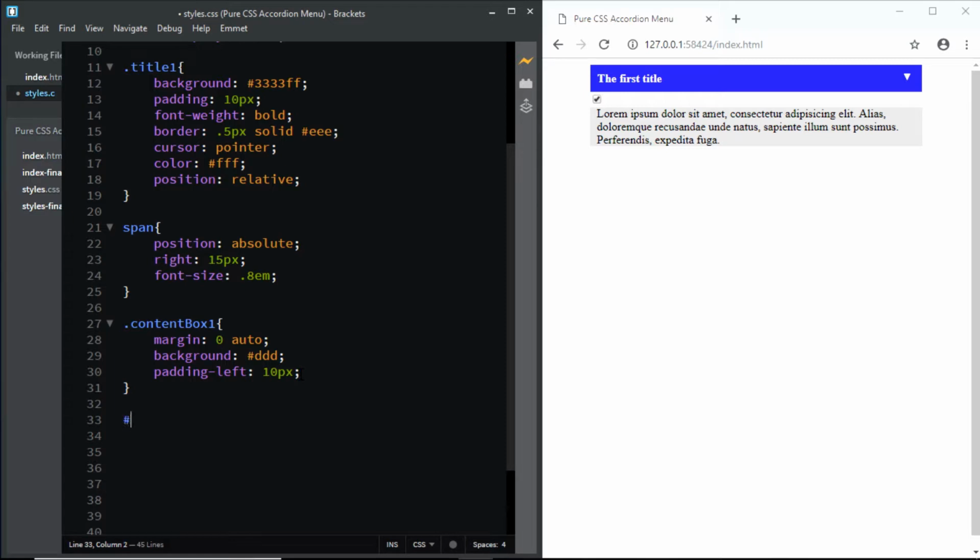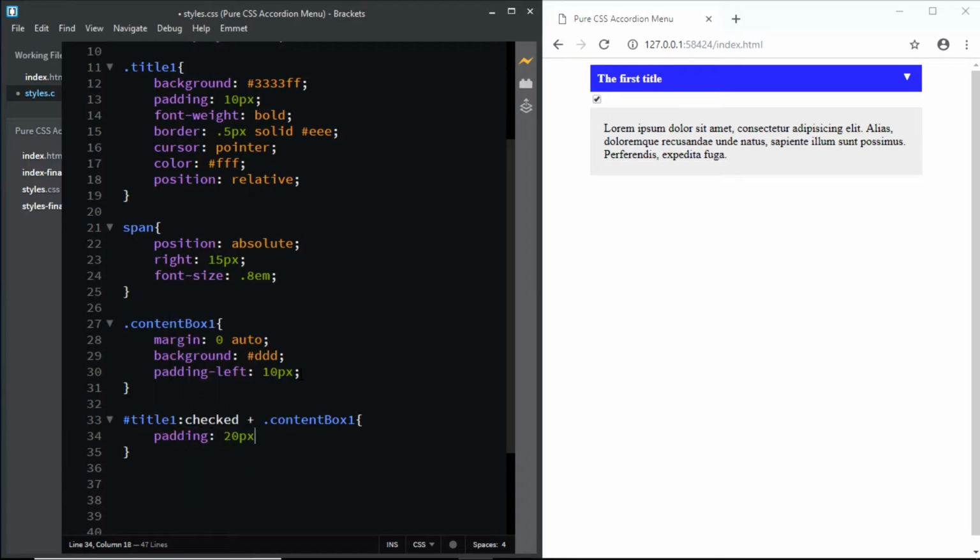So let's select the ID of title 1, and when the checkbox is checked, we'll select the adjacent sibling, which is the class of content box 1, and we'll give it a few styles. First, we'll give it a padding of 20 at the top, 0 on the right, 20 at the bottom, and 10 pixels on the left. Also, let's give it a height of 50 pixels.